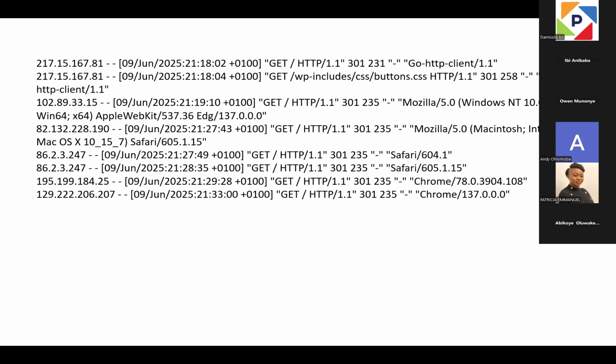So what does the HTTP status 301 mean? Permanent redirect. Permanent redirect, perfect. It means the client was redirected to another URL.